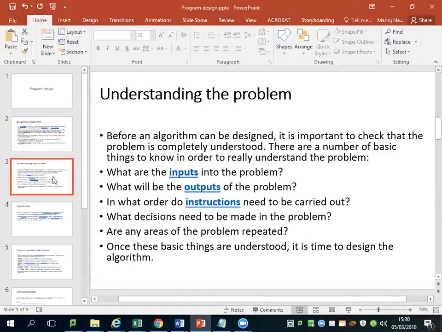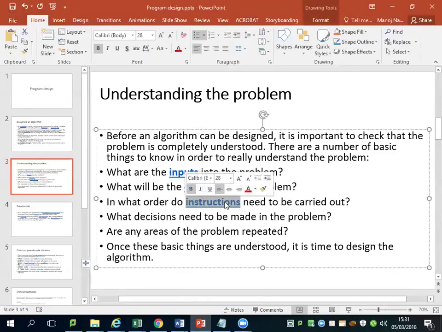So before you do an algorithm design, you've got to first understand the problem. And a nice, simple way of breaking this apart, okay, is simply in 3 sections. What are the inputs into the problem? What are the outputs of the problem? So then you know your incoming and your outgoing. And then what instructions have got to be carried out in between the input and the output. This can also be termed process or program code, whatever it is, instructions. What decisions have got to be made in the problem? Are any parts of the problem repeated, like going through a loop? Once you get that right in your mind, then you can look at designing the algorithm itself.